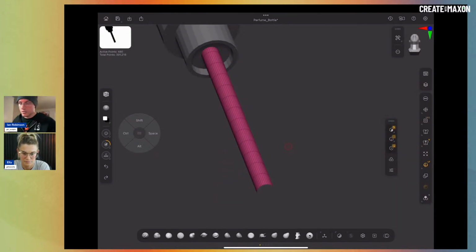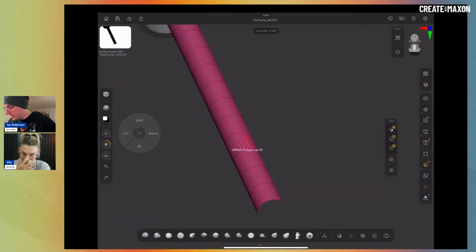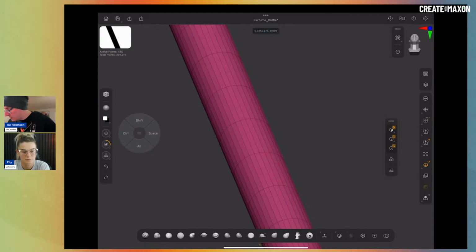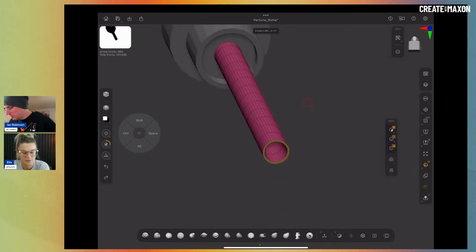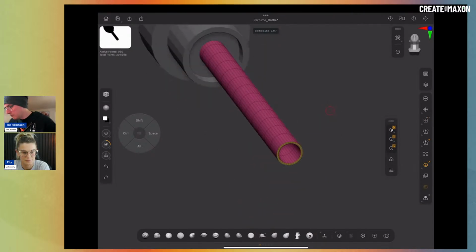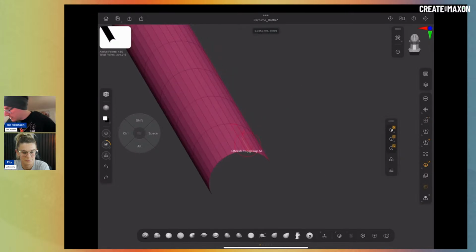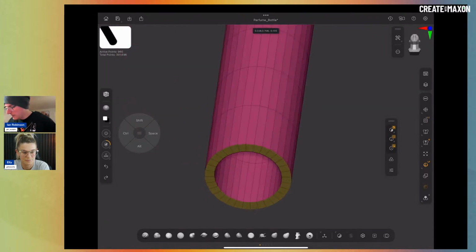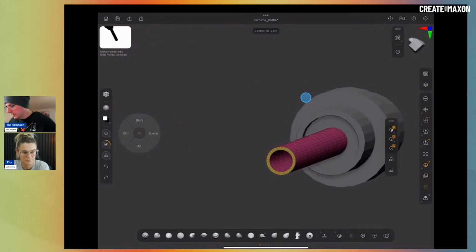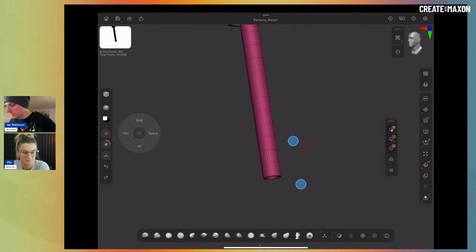So now this is single-sided geometry. But then with our QMesh, just go ahead and mesh that out. And that's going to give me that shelled look. And that's like the super easy way to hollow something.